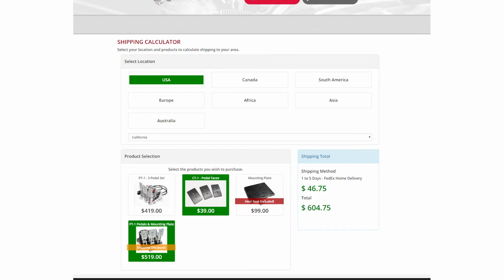As a result, we've had to raise the price of the mounting plate by about $15. Essentially, you're saving about $10 overall when you purchase the mounting plate. We also raised the price of the pedals and mounting plate combo by the same amount as the mounting plate itself, so I hope that makes sense.